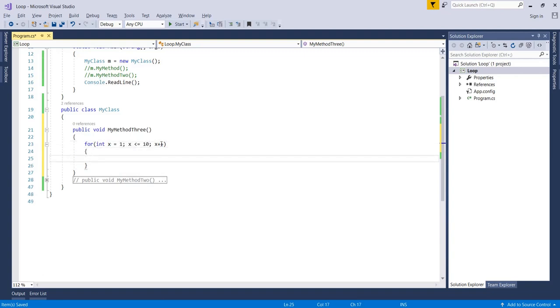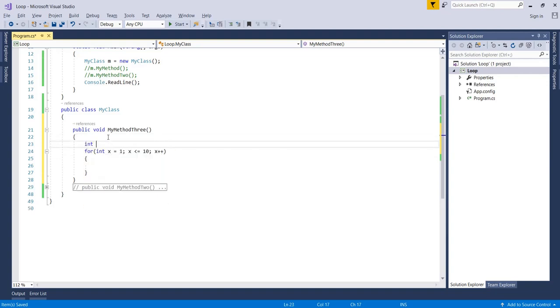We have to print the table of 2. So I will keep a variable int c is equal to 2. Console.WriteLine. So table of 2 is, I will use placeholders. This 2, then 2 into 1, this will be used for 1, and then 2 into 1 is equal to 2. So 2, 1, and then is equal to 2.